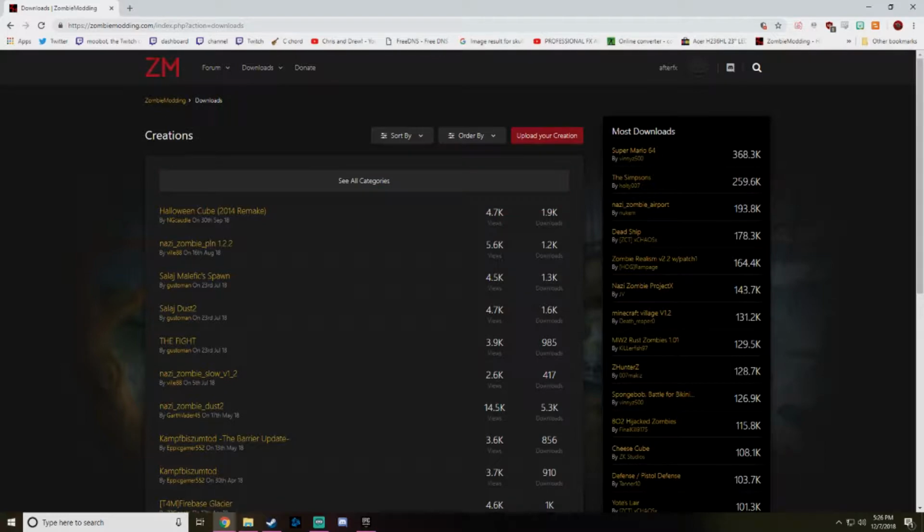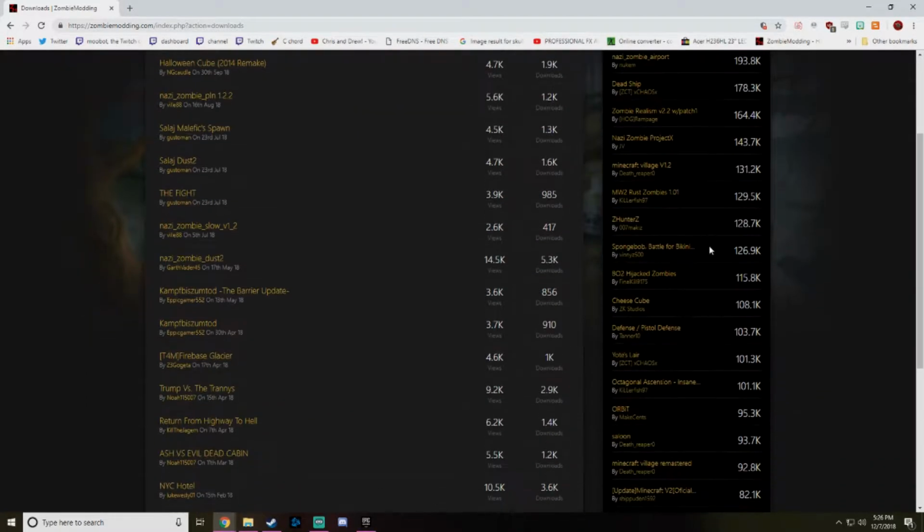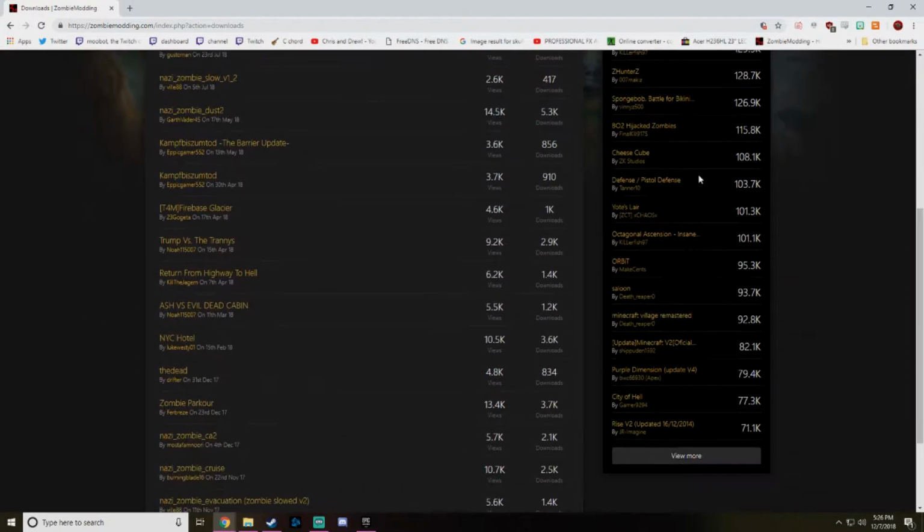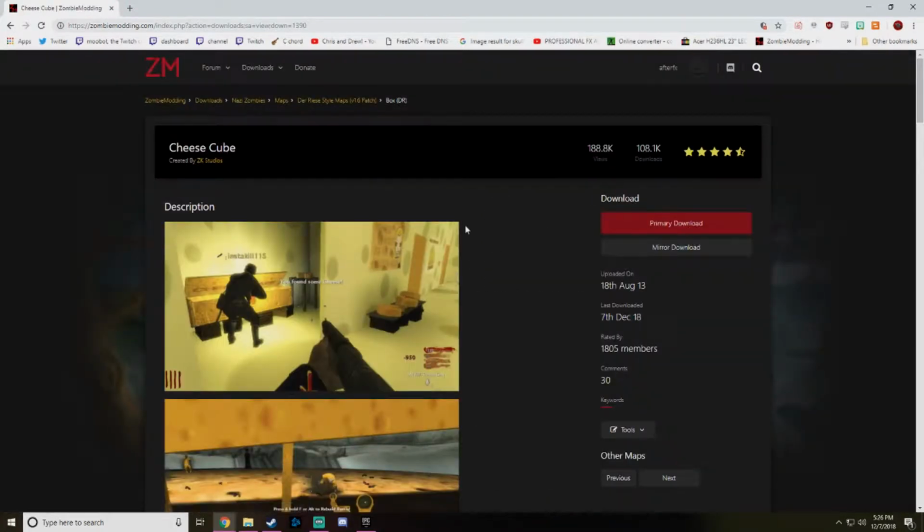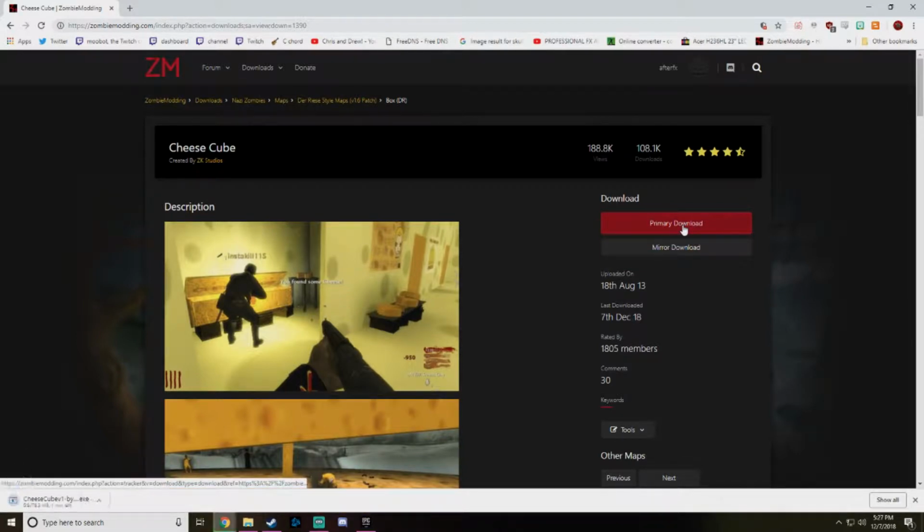On the right, you're going to see most downloads of the maps. So I'm just going to pick an easy one, which is Cheese Cube. A lot of people like Cheese Cube. So you just click it and it'll be a mirror download or primary download. You just click primary. And once that gets done, all you have to do is open it.